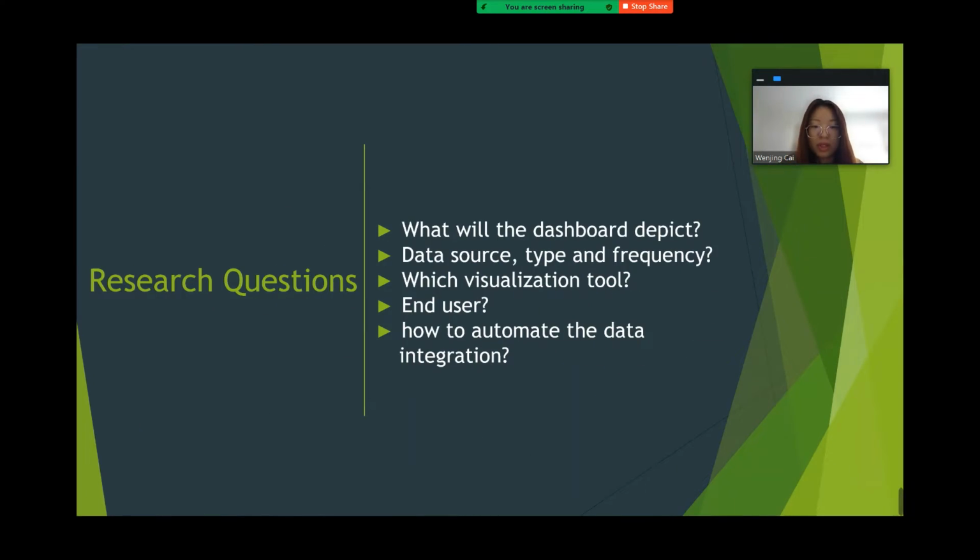For the research question, first, what information will the dashboard depict? With various features and tables available, the type of graphs and analytics are predominated, as well as the rows and columns. Second, what is the source of the data, the frequency, and its type? For seamless integration and automation, the data type, its origin, and recurrence should be checked out.